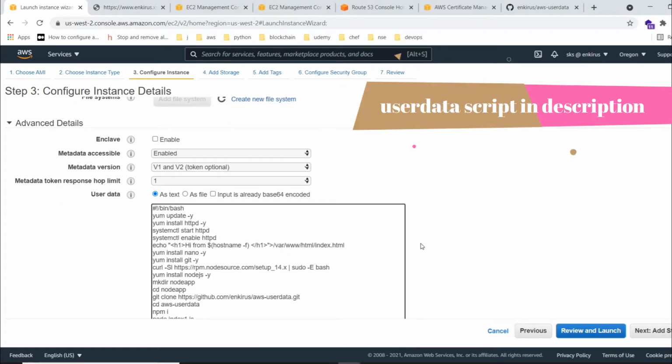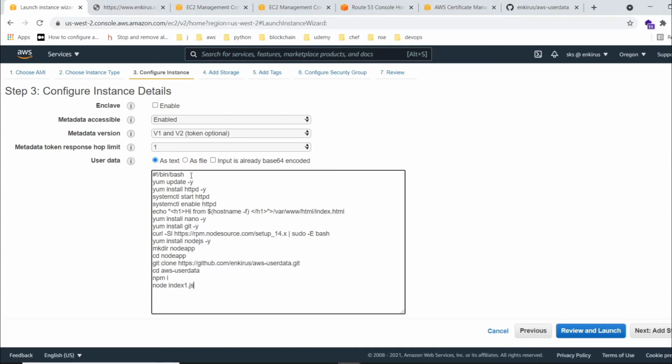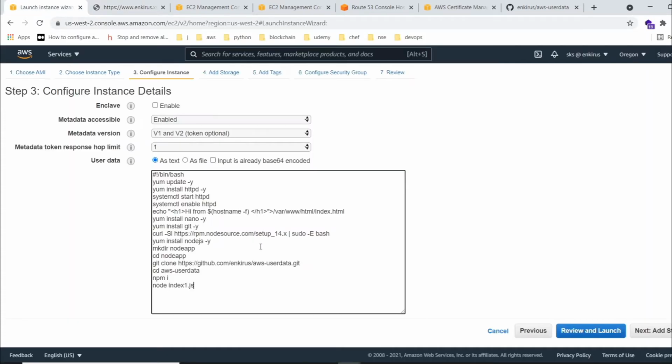What user data does is, when your instance starts, it runs these commands. It's a sort of script, you can say that. First is bin bash, this is a must. Yum update, where we are installing all system patches. We are installing HTTPD, starting HTTPD and enabling it. HTTPD has a public folder, var www, where we can display our output. Currently I've just set it to display hi from hostname. So it will pull its hostname and display it, as you see here. Now we're installing Nano as a text editor, just in case you need to log in and change your files there.